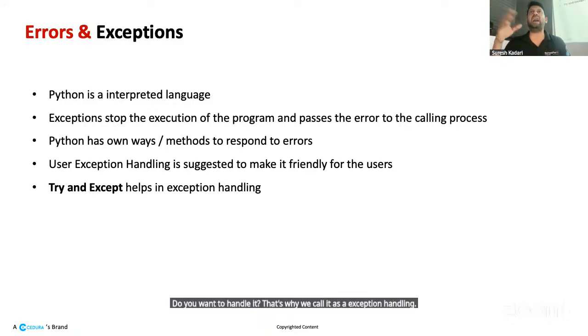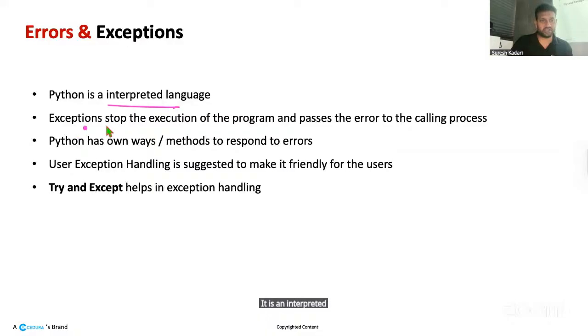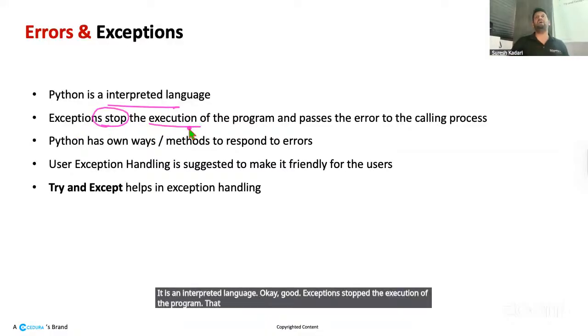So there is an unwanted, unexpected outcome. What is that? Unexpected, unwanted outcome. And now, do you want to handle it? Yes, I'll show you how to handle it. It is an interpreted language. Okay, good. Exceptions stop the execution of the program. That is the problem. Whenever there is an error or exception, you stop.